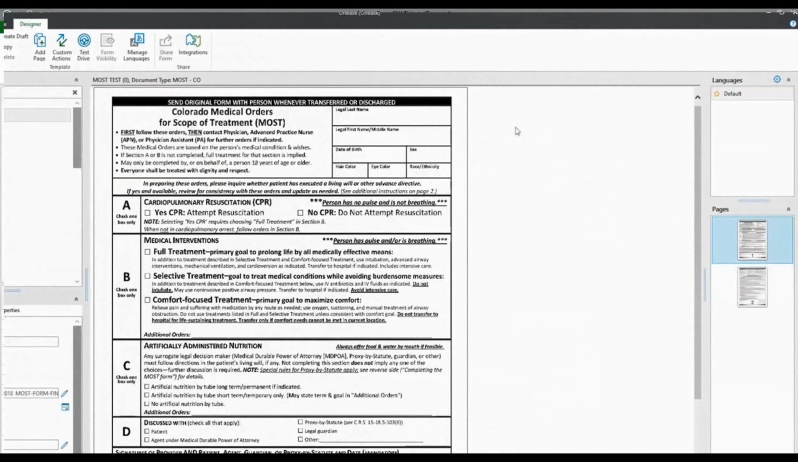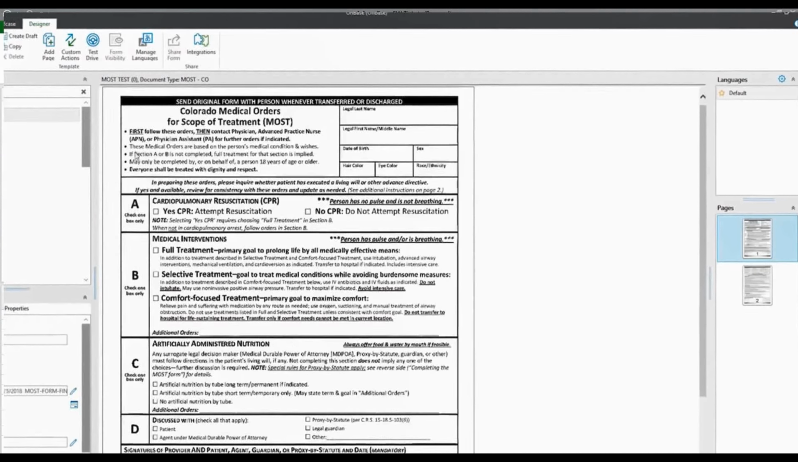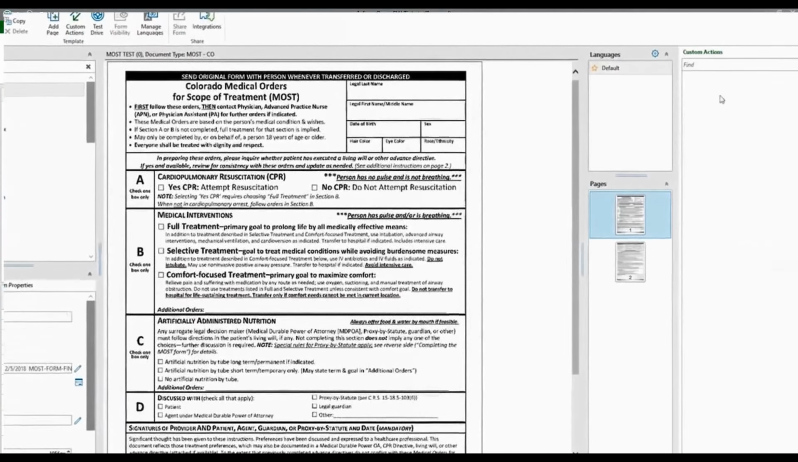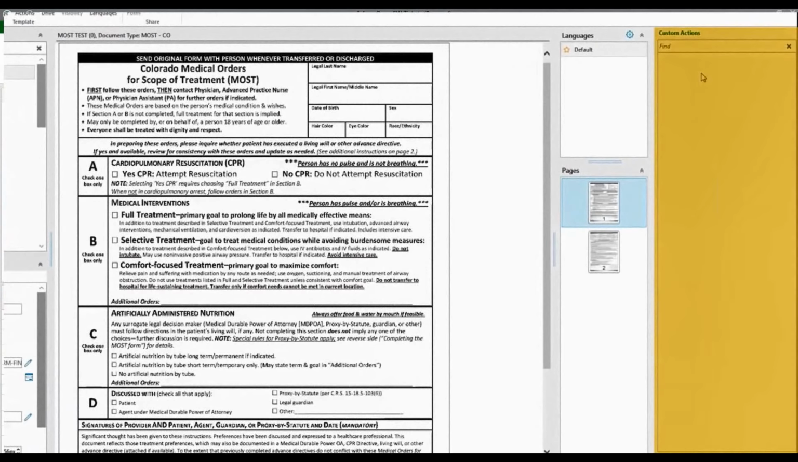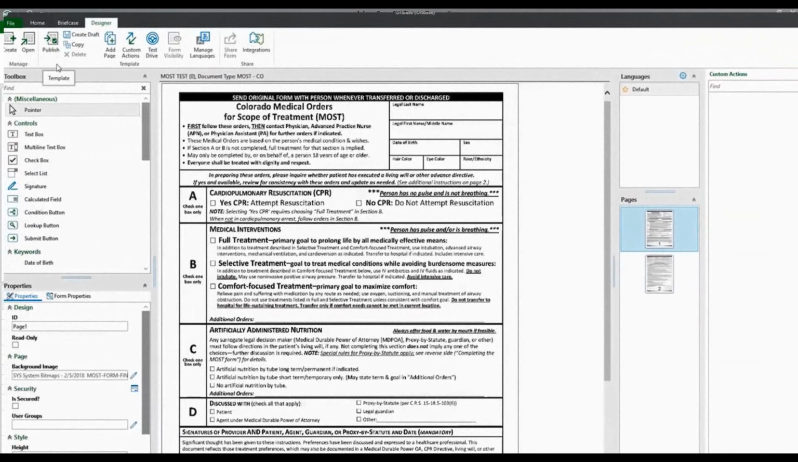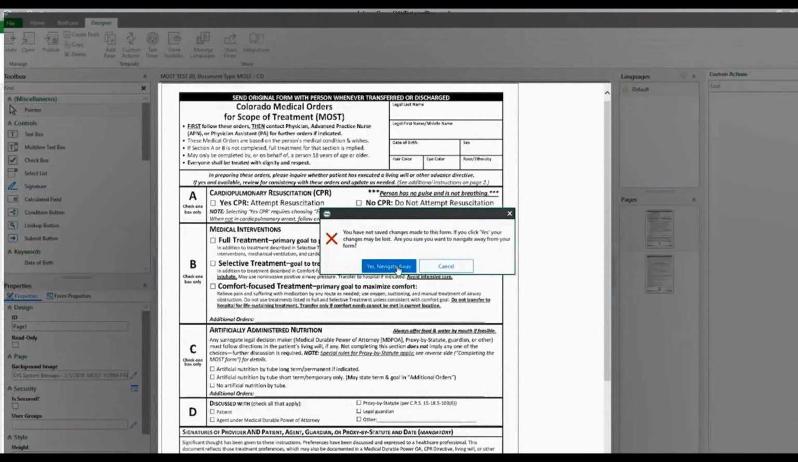Now, once we start to work on the form, I like to keep the Custom Actions pane open as we create all of the fields. Those will be listed over here on the right in this Custom Actions pane. So let's move over to our configured form just to speed things up. This is pre-configured except for a few items which we're going to configure right now, but it should look familiar to you.